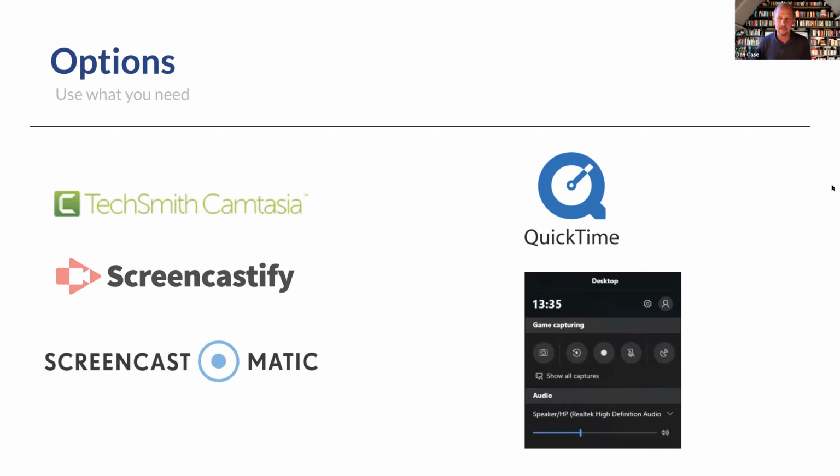Camtasia has long been kind of the standard. It's been out there. We use Camtasia a lot for flipping courses. Has anybody used Camtasia? There's probably some people out there that are using Camtasia. Screencastify has long been out there, another one, and Screencast-O-Matic have been used quite a bit.